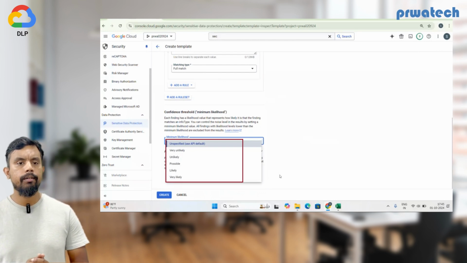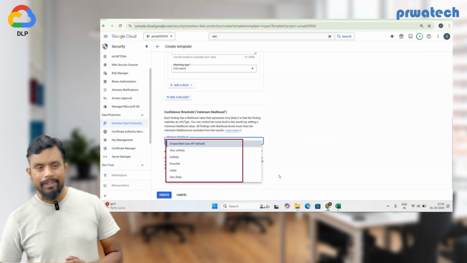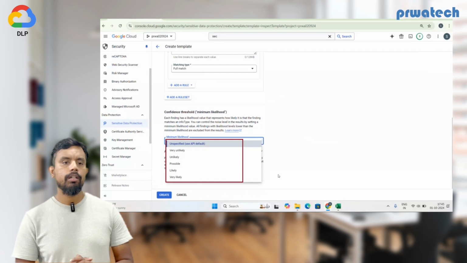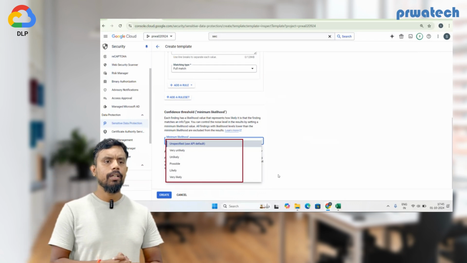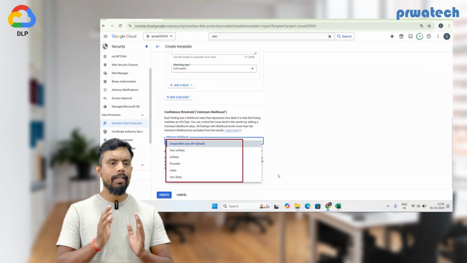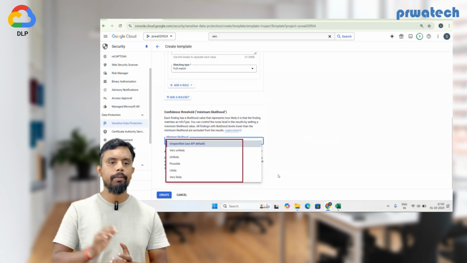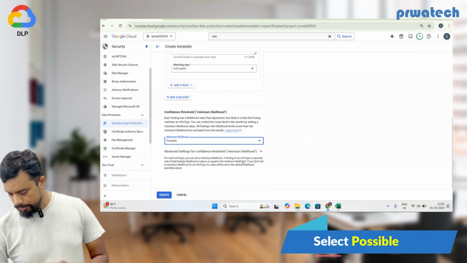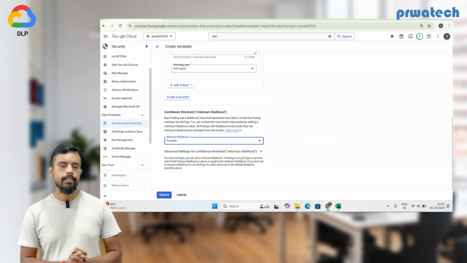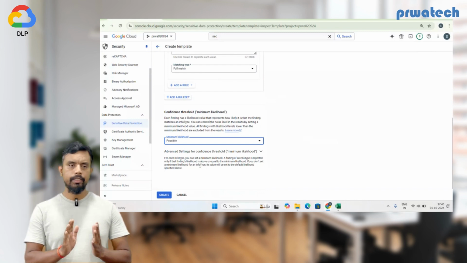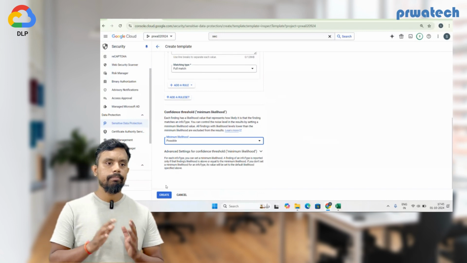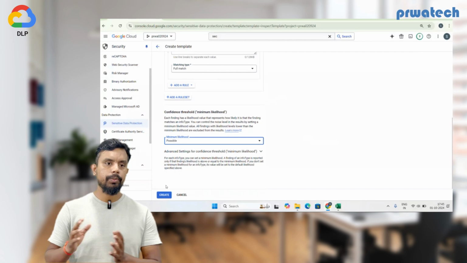So if I take very likely, it means the possibility should be higher, 50%, 70%. Likely should be 50 to 60%. But I want to make sure that your data is identified properly, so I will make it possible. Okay, and this is the complete details which I have filled to create the template in terms of inspect. Inspect is all about matching the criteria with your data set.